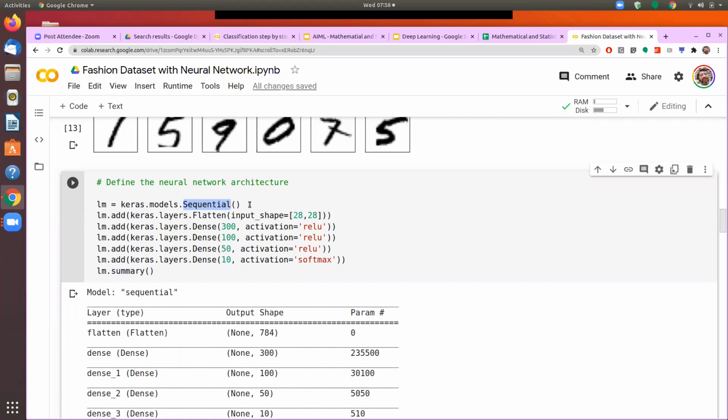So we are first defining that from the Keras library, import models, and from there you get the sequential model, and that we are initializing with a variable name LM. So that model has been defined.